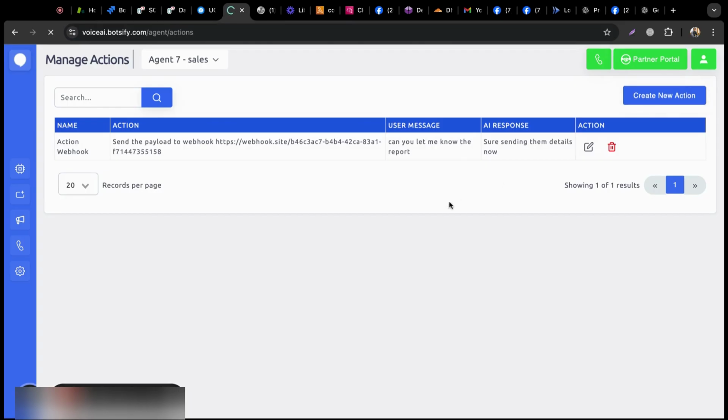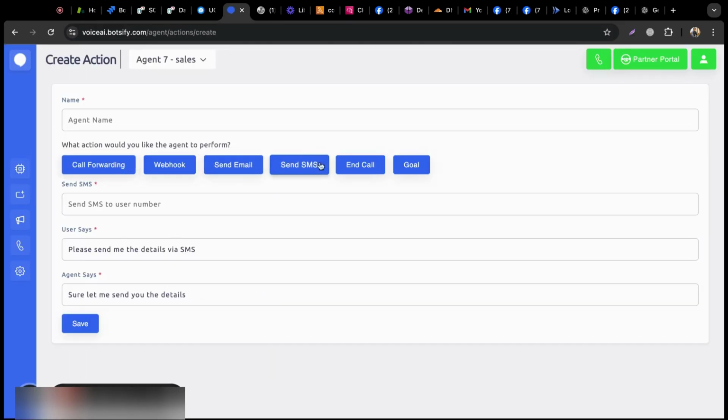You can create multiple actions, sending the email and the SMS, ending the call, and creates a goal.